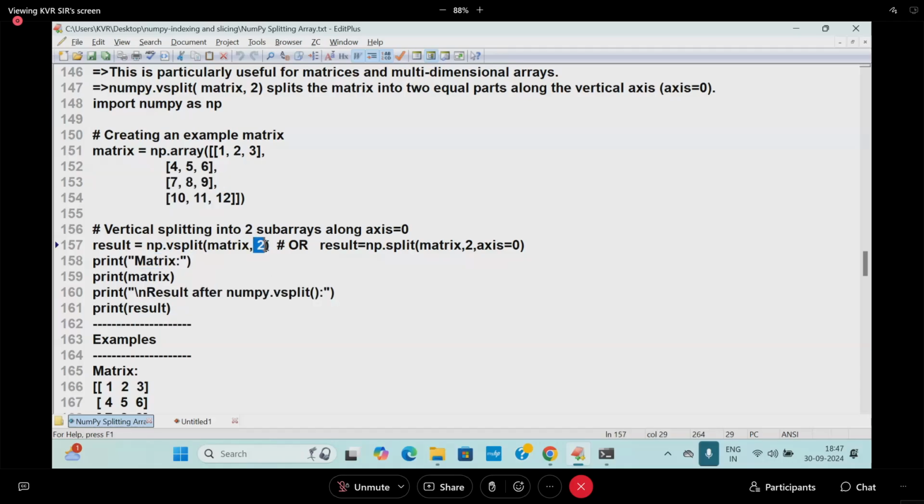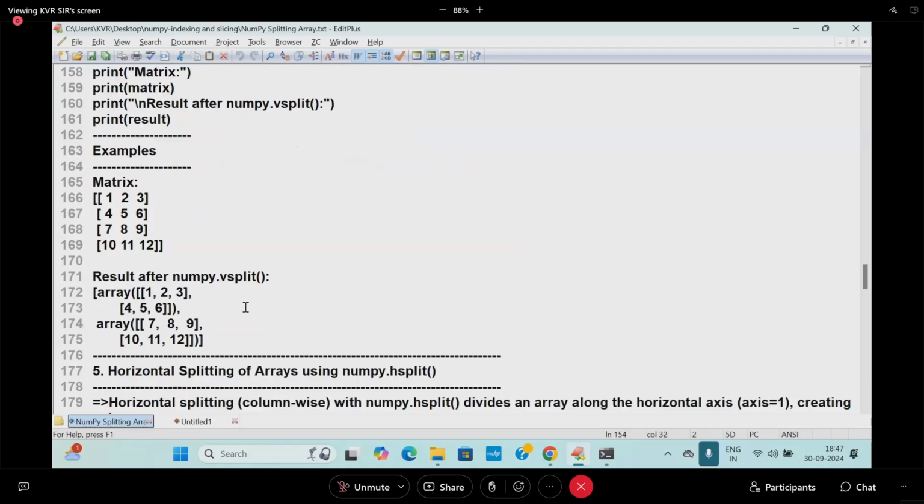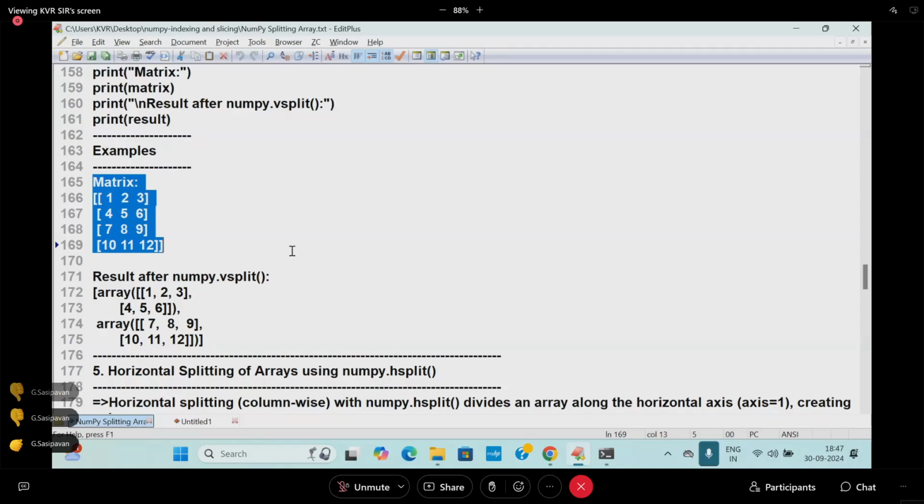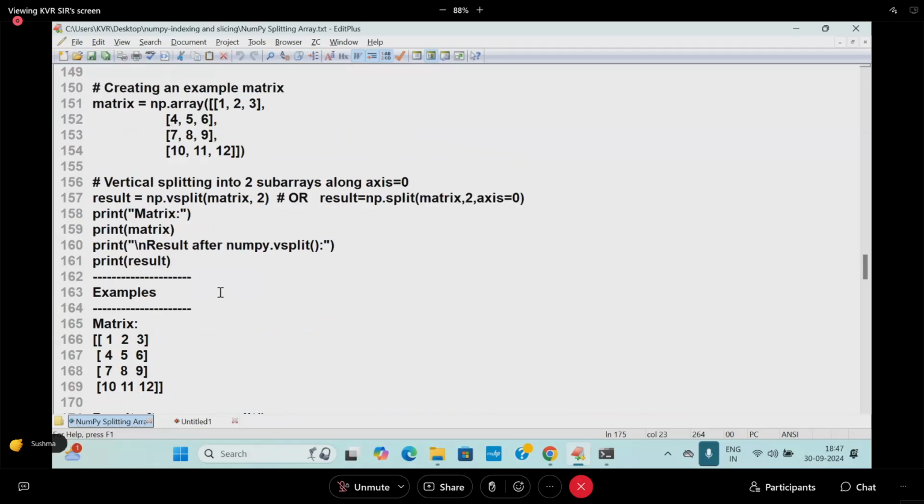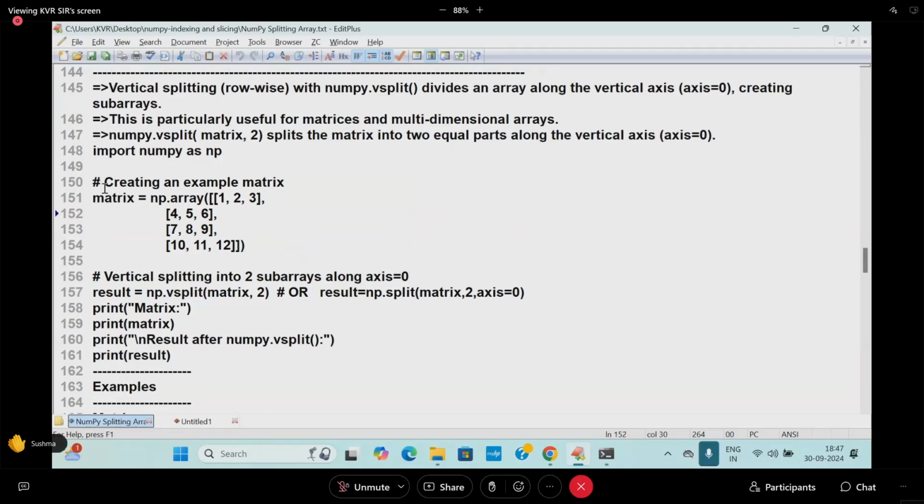So the matrix I'm printing is the original matrix, and the resultant is called what? Two matrices. That is nothing but what? 1, 2, 3, 4, 5, 6 is one matrix. 7, 8, 9, 10, 11, 12 is called one more matrix. Two matrices will be coming. This is called one matrix, and one more matrix is going to come like this. This is called which type of splitting? vsplit. This is not a big deal. It's very simple. Try to catch quickly.